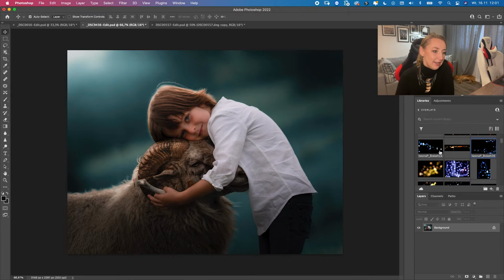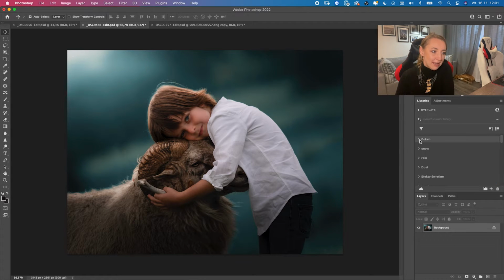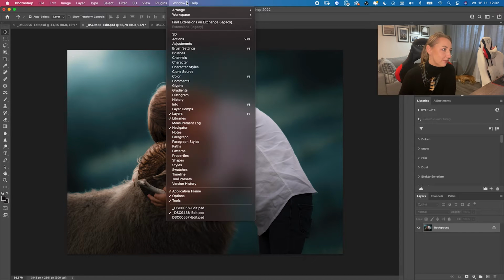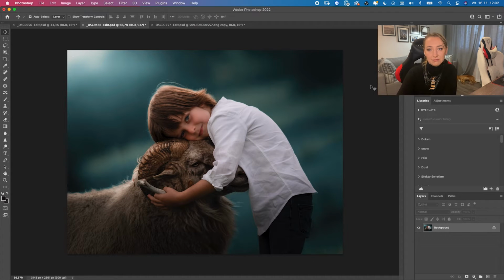Okay, so I thought I'm going to show you first how I add my overlays to this panel on the right side, because that makes the work so much easier and faster when you have all your libraries on your right side. So if you don't see those libraries, or you can't see that right panel, you just have to go to Window and Workspace and choose Photography, and that will change all those panels to have it the way I have, and I also show the libraries on the right side.